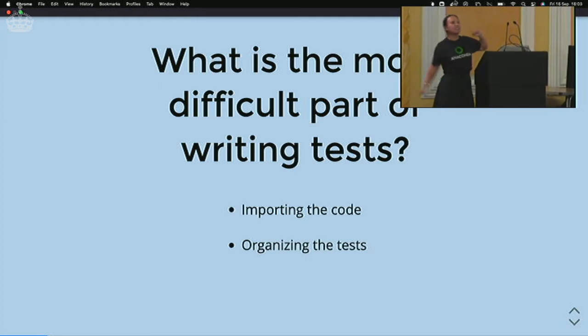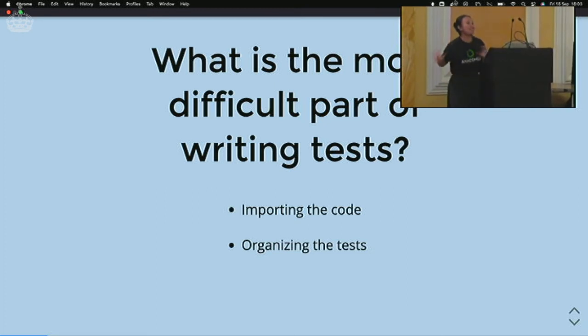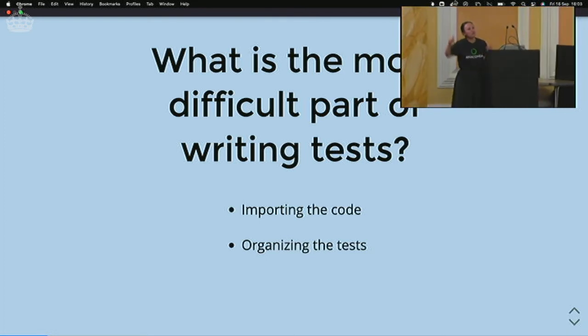The second thing is organizing the tests. When you are working with a big project and someone has already written a lot of test functions, you don't know where to put yours, or you find it very frustrating to work out what test is doing what, right? Because we do unit tests, each one of them does one little test, and there are millions of them. So it becomes messy very, very easily.